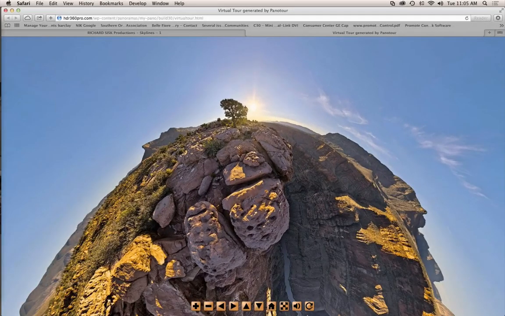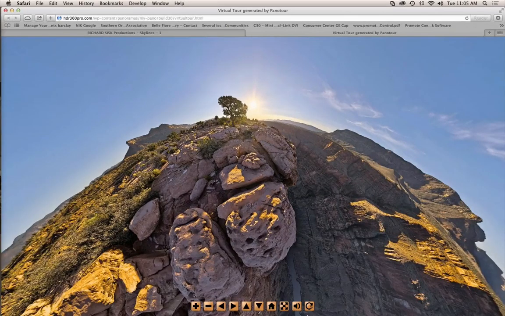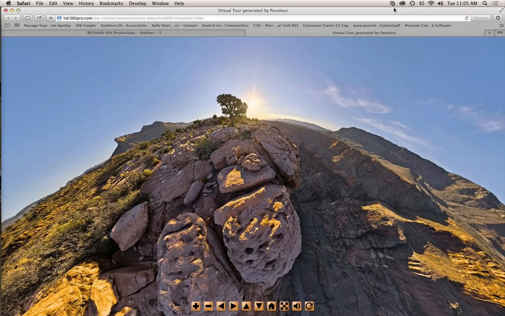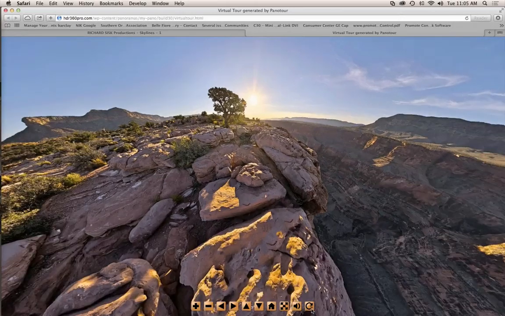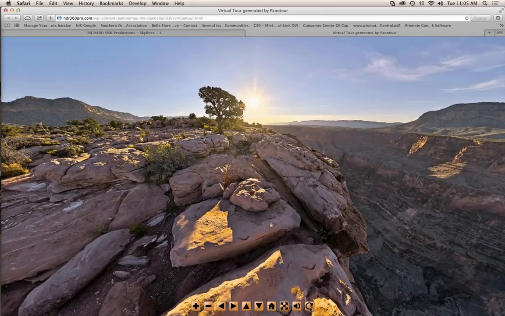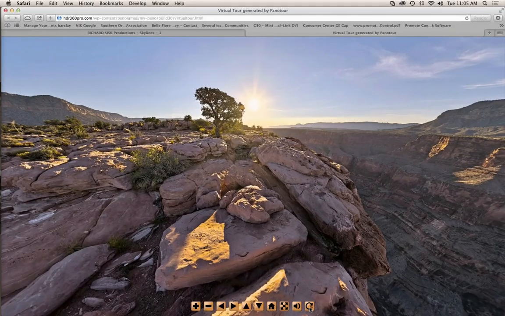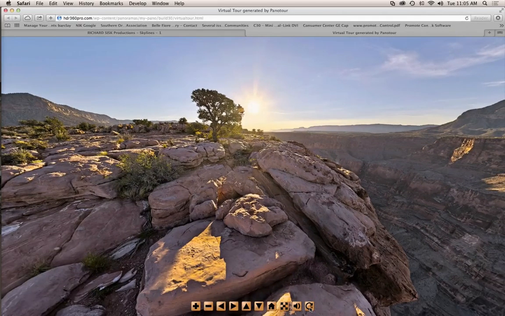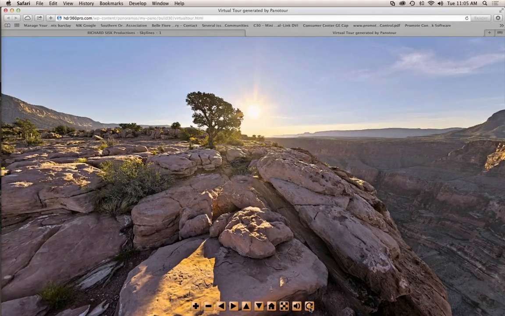Yeah, this is kind of neat. So this is the Grand Canyon, right? This is a really amazing spot on the north rim of the Grand Canyon called Toroweap Point. And you'll see that it's one of the few places where you can look directly down 3,000 feet and see the Colorado River below you.